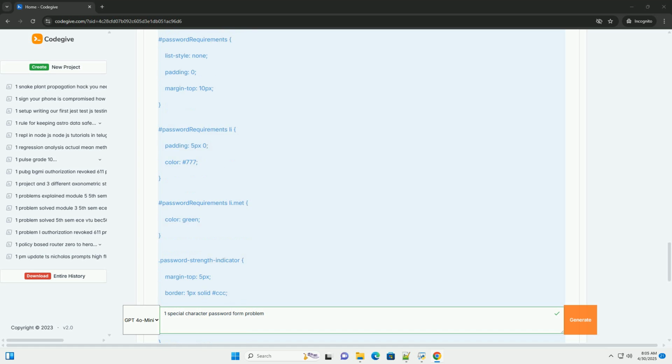User experience, UX. Clear and concise error messages. Provide specific and helpful error messages. Avoid vague messages like invalid password. Instead, tell the user exactly which requirements are not being met. Real-time feedback. As demonstrated in the code example, provide real-time feedback as the user types the password. This helps them create a valid password more easily.